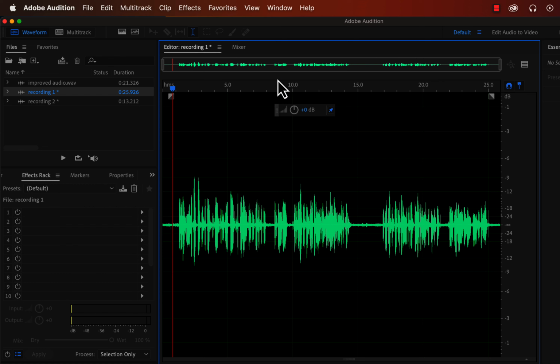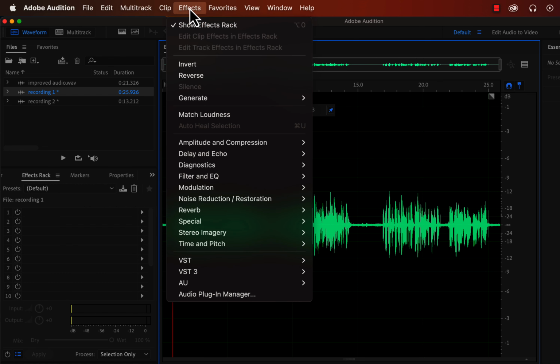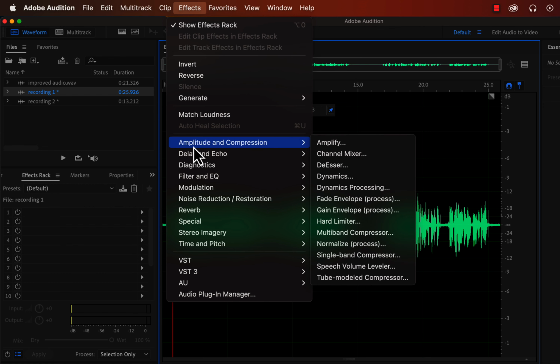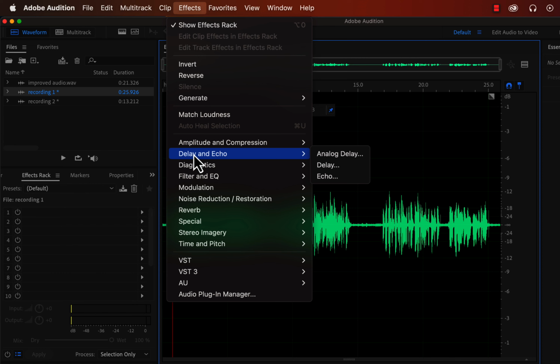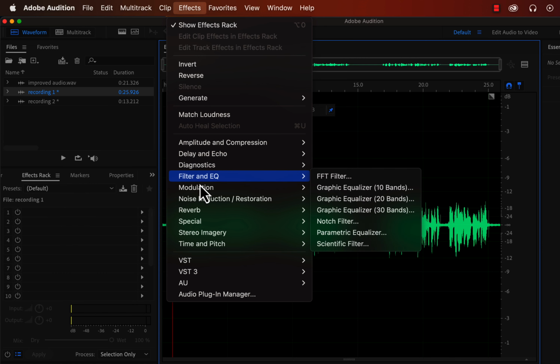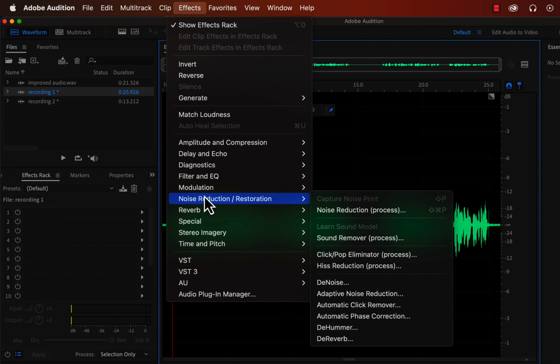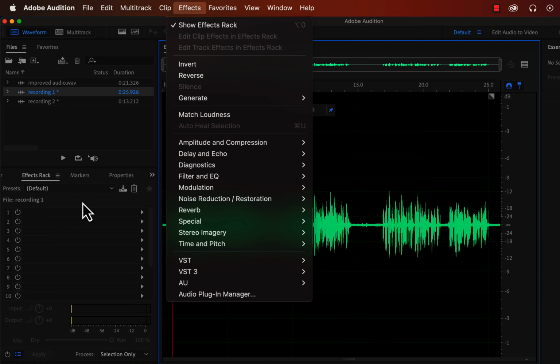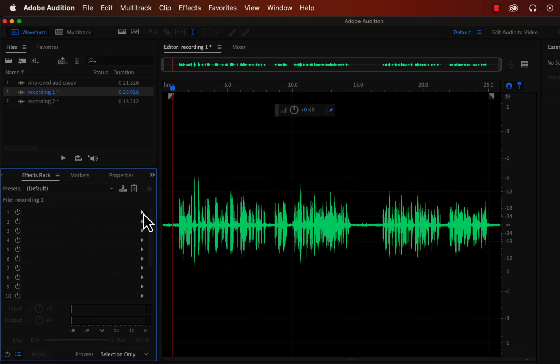There are several places from where you can add audio effects. The main place to see what effects are available is the Effects menu. Effects are grouped by the type of task they do. As a beginner, it may be overwhelming to see so many effects, but it will start making sense once you start using those. The same effects can also be applied using the effects rack.